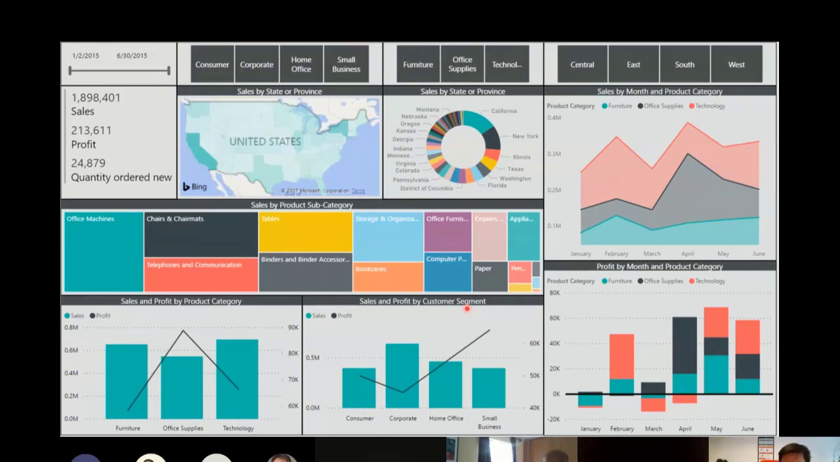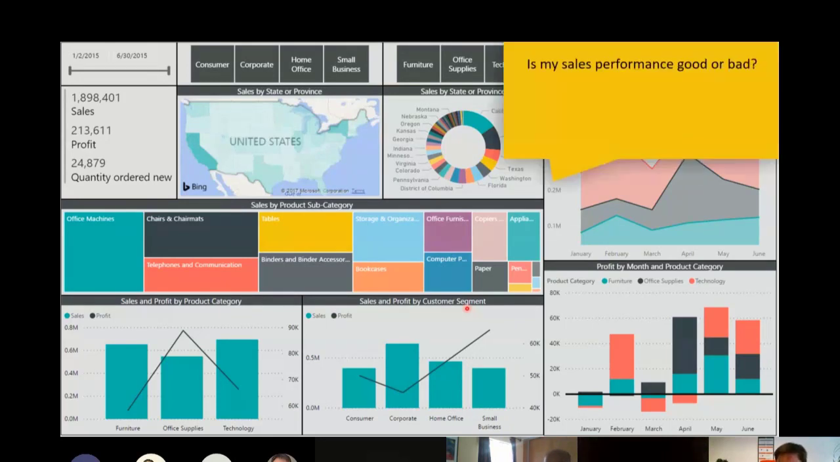But if we just step back a little bit and ask ourselves a very simple question. If this is a sales performance for this particular period of time, is my sales performance good or bad?